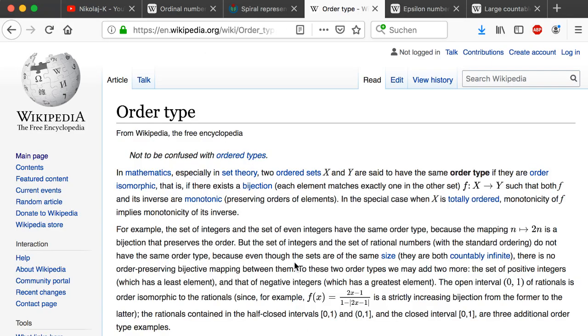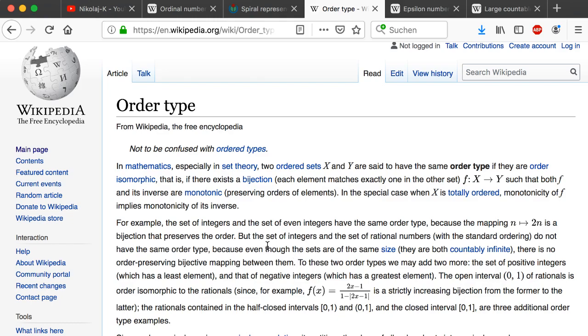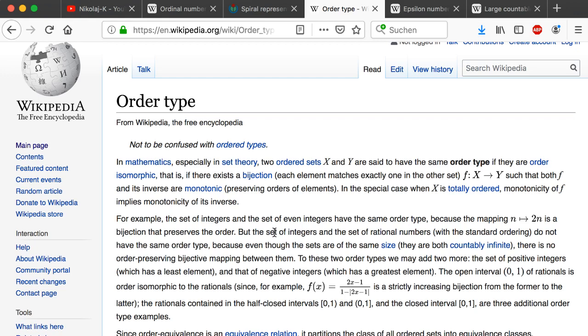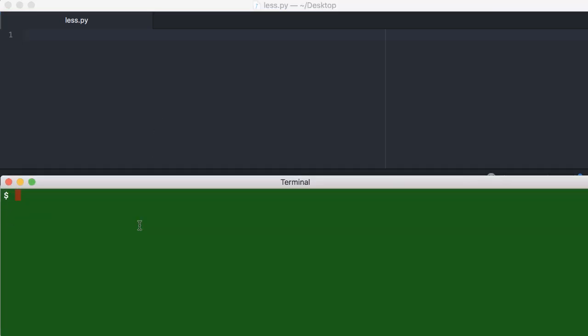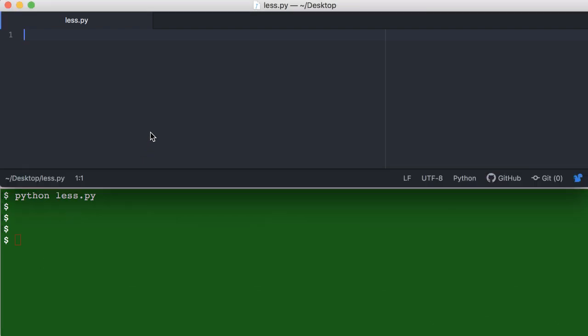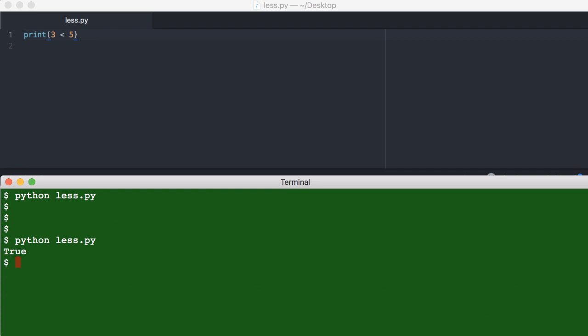So I mentioned the order type. I will again not dwell too much on it, and you can check out some of the Wikipedia articles or notes you find online, but it will make sense in a second when I do the implementation. So let's jump right into it. I have here a Python file that I fittingly called less.py. Before we go to the more elaborate ordering of the natural numbers, let's first implement the basic operation. In Python you already have an implementation. You can, for example, ask, is 3 smaller than 5? And it will tell you, yes, that's true.